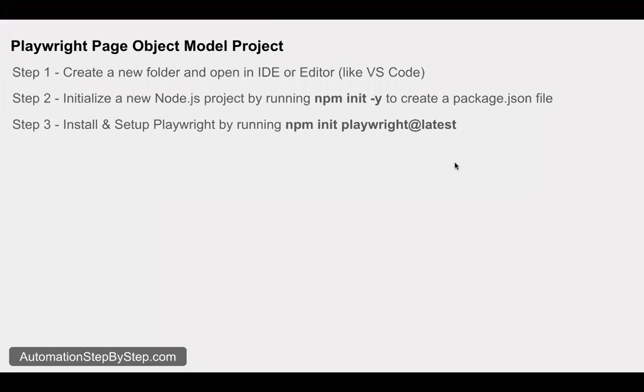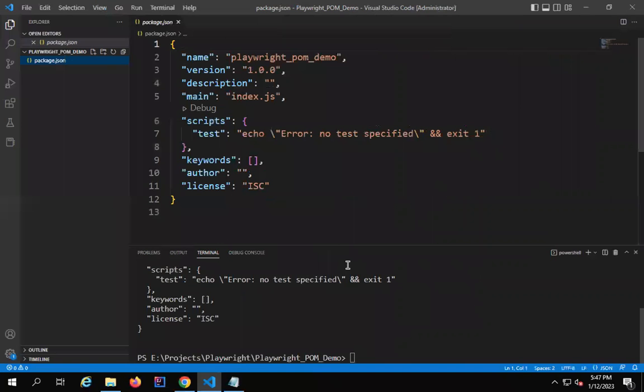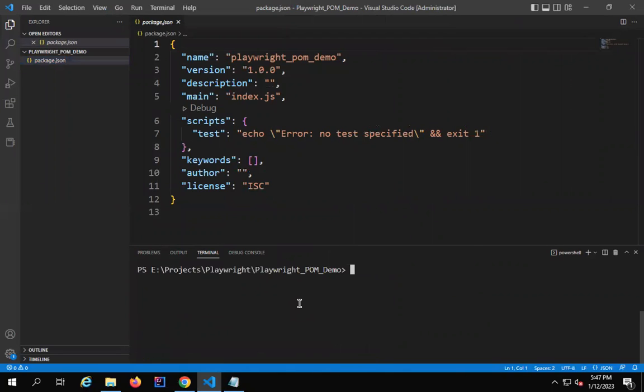Now the next step is we will run the command npm init playwright@ whatever version you want. So if you want the latest version, you can say latest, or if you want a specific version, you can give the version number here. So anyways, we are going to go with the latest. So I will say here, let me clear the terminal. I will say npm init playwright@latest.